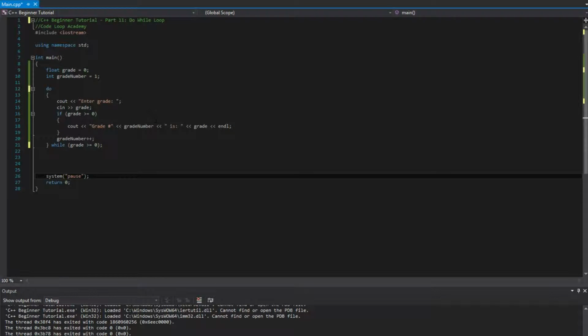Now the main difference is that it'll run one time no matter what, even if the value is false. So let's say we set grade equal to -50 to start with. Previously, when we ran this program with the while loop, that wouldn't have run at all, because it would check whether grade was -50 and then just skip the loop without even prompting you to enter the grade at all.